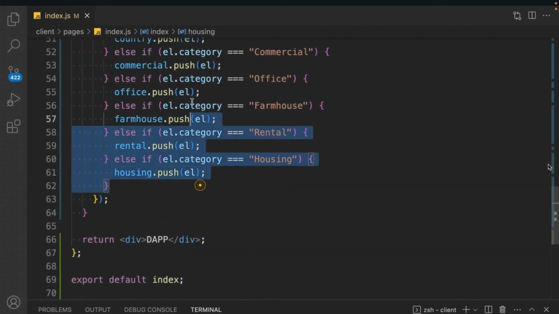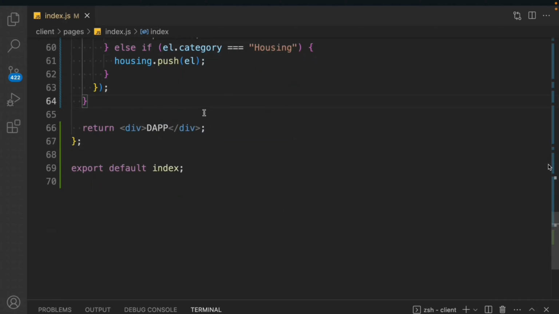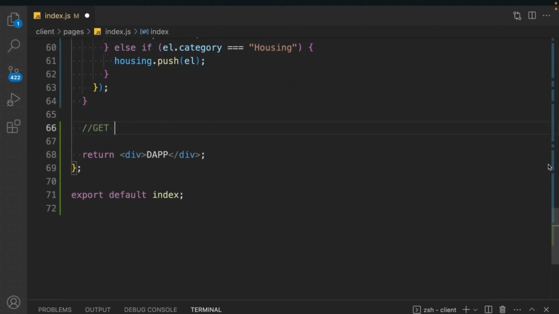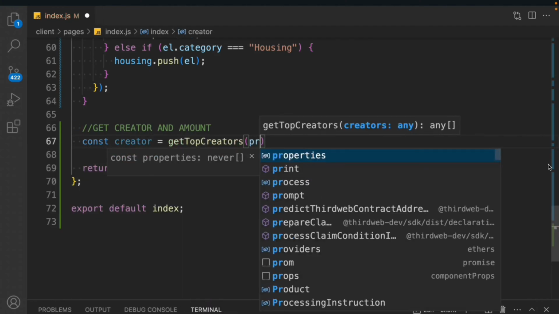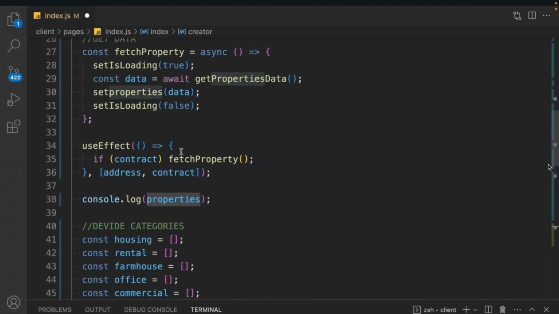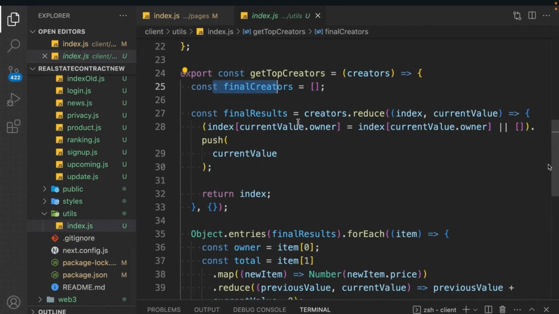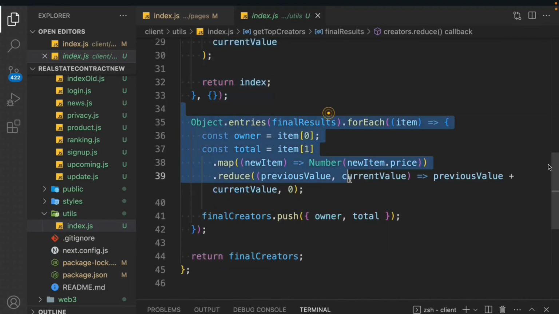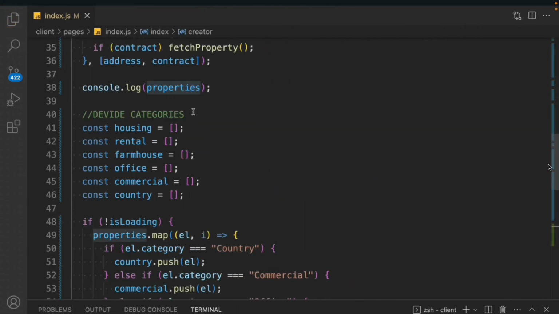So we'll have the data, and it's going to be stored into those arrays. Now we'll come here and write a function for get creators and amount. We have already built the functionality. We'll say creators, and we simply call the function and pass the array properties. It will automatically filter all the data and give us the seller and their total worth of property listing. All of this logic we have built; the owner and total worth of property listing it will return, and that's what we are getting here.